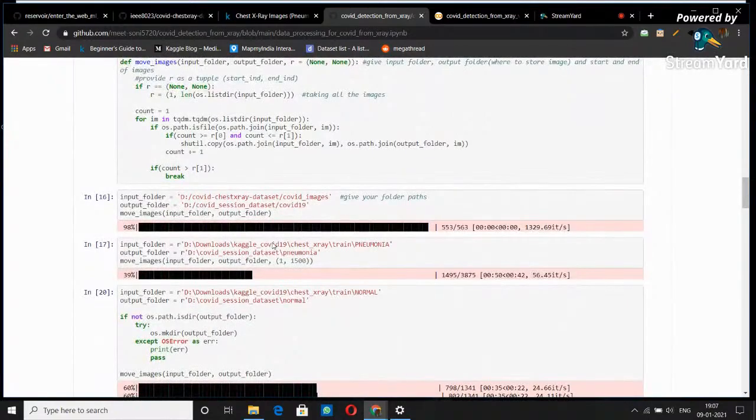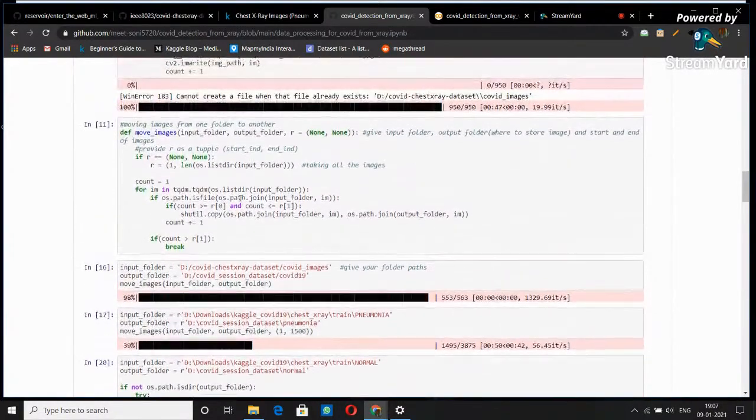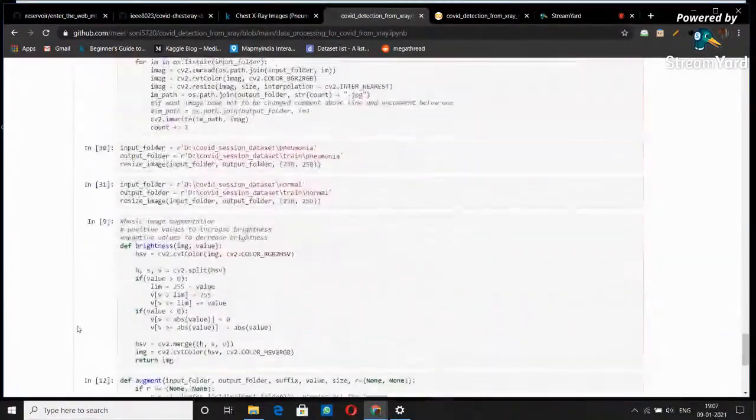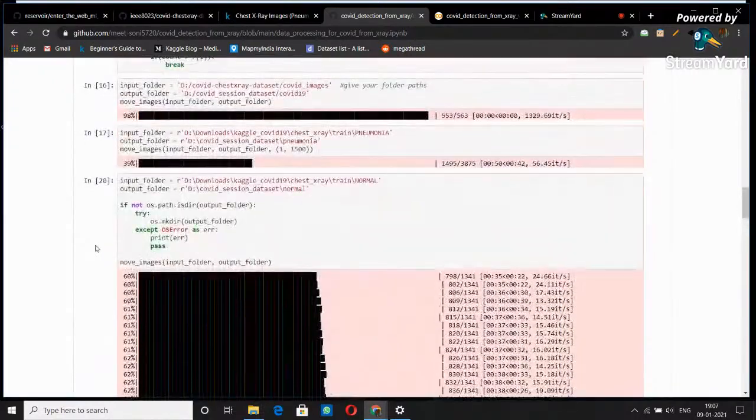I've done all of that, and I have also made a script for basic data augmentation. In the data augmentation part, I have made two scripts.